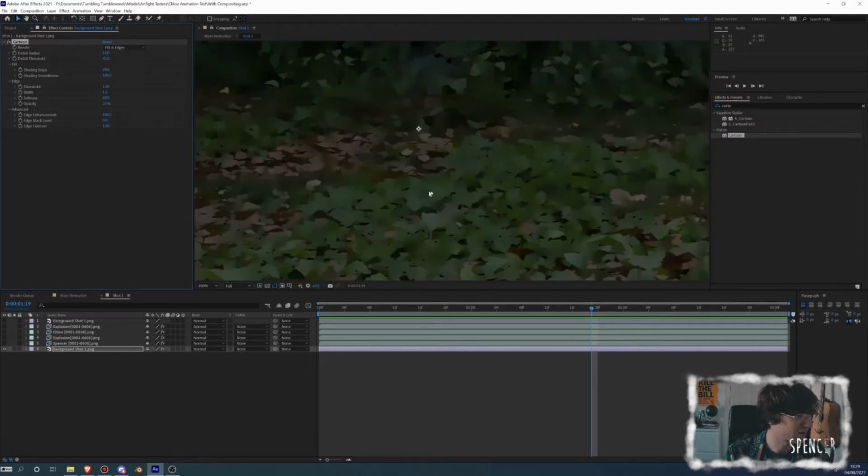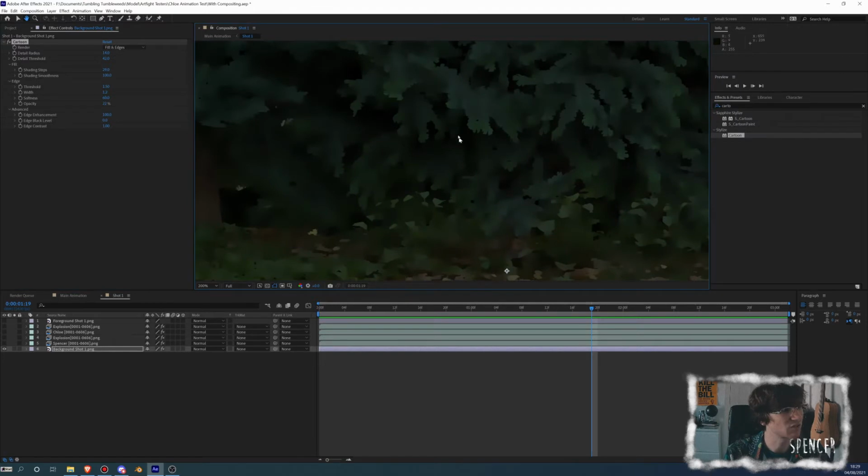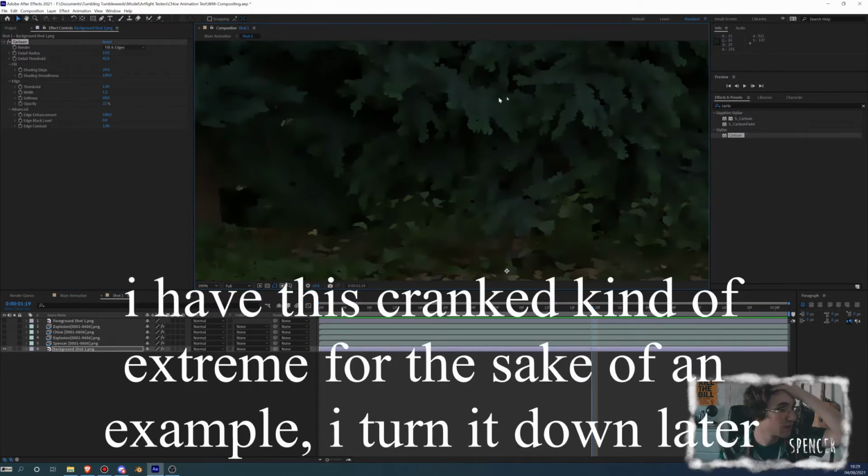And there we go. Now this looks a lot more painterly, which is kind of the look that I want. It's still not perfect by any means, but we're getting closer.